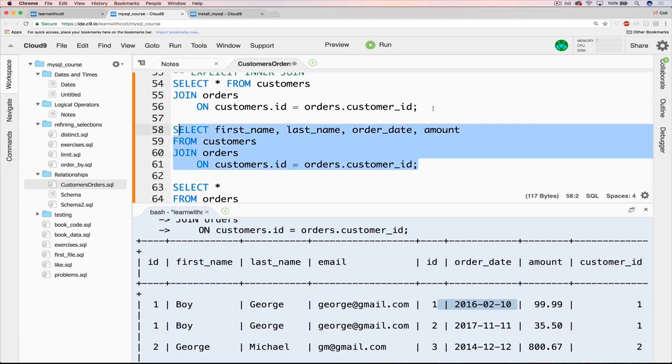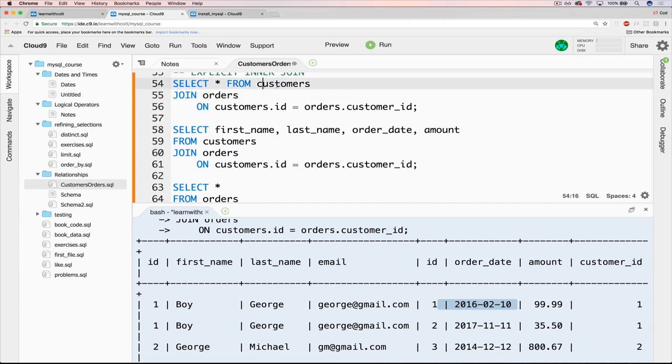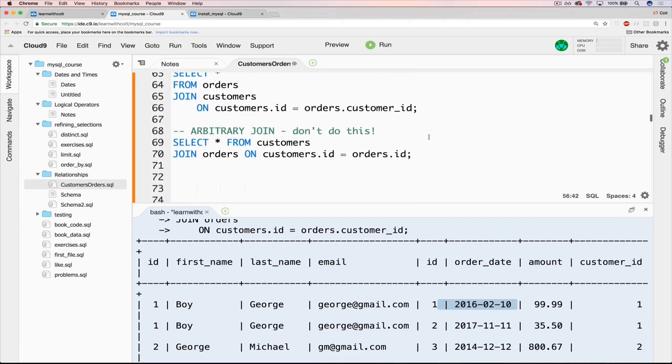So something like this or this, where we have select something from a table, join on another table on a condition. Okay, so that is kind of the bread and butter of joins, doing an inner join, but I'm going to show you a couple of other examples.